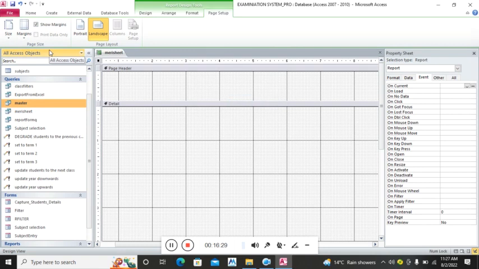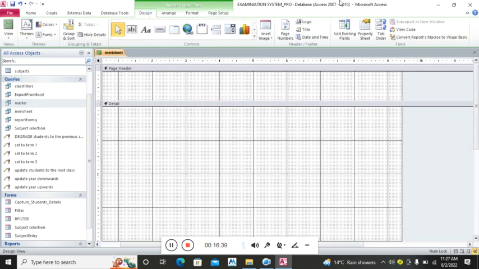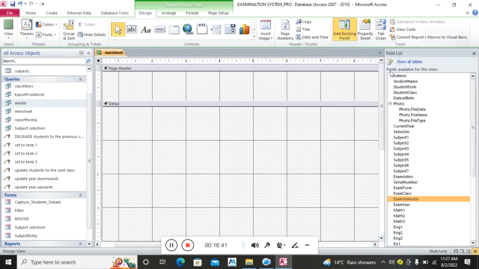Then after doing that, you need to go to all here, and then you change that one to mark sheet. That one should be the raw source for this form. Cross that, go to design, go to add existing. Now you have all the stuff of the student.